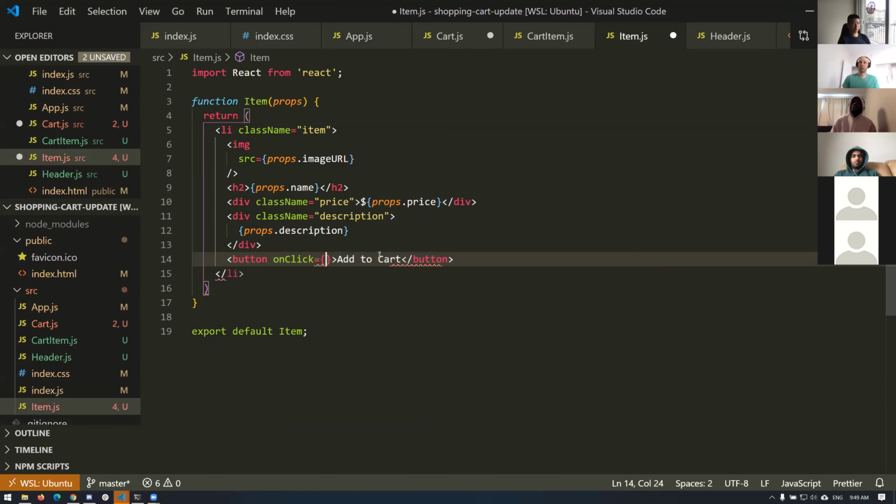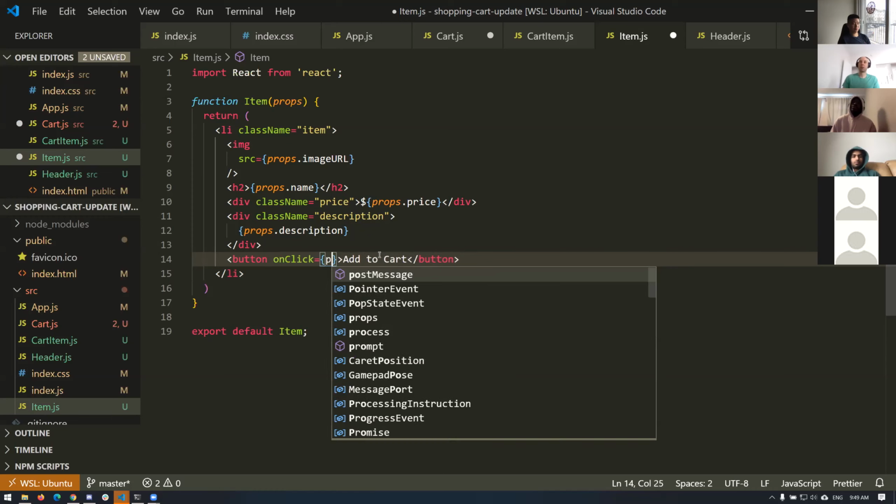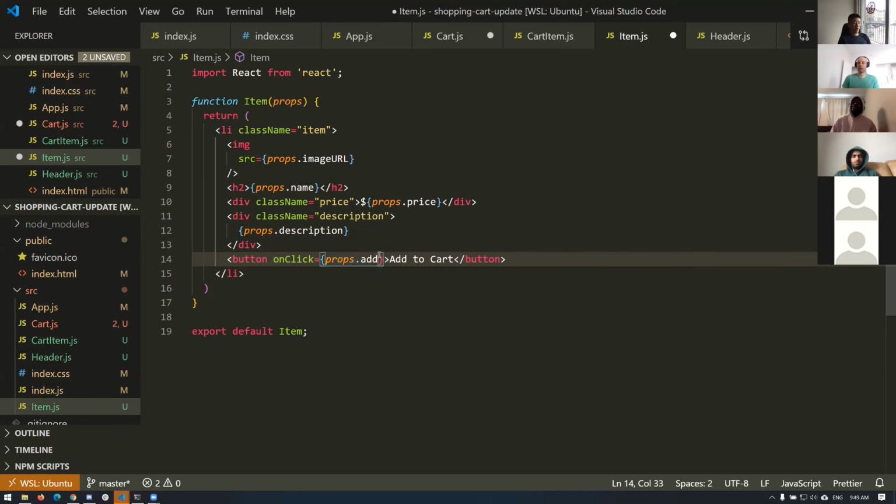On click, props add item to cart. And we need to pass in the specific item. Props dot, ooh, and see, this is where things don't work out so well. Because I didn't pass down the item in props, I passed down specific individual properties. I no longer have this item object. Now that sucks, right? To me, I am not a fan of that.